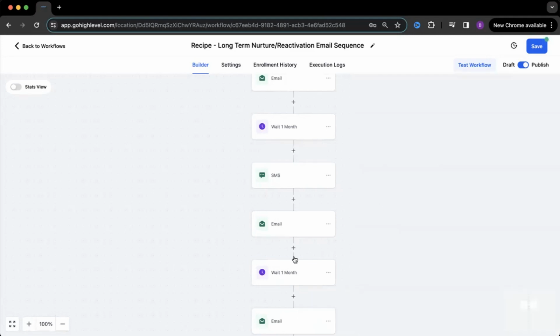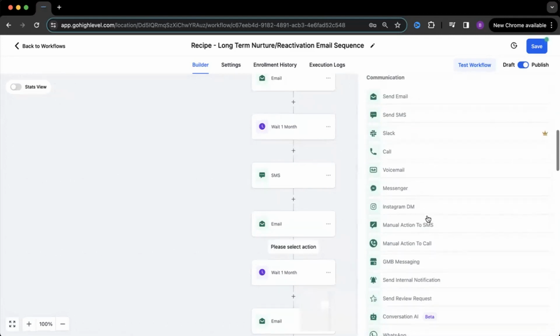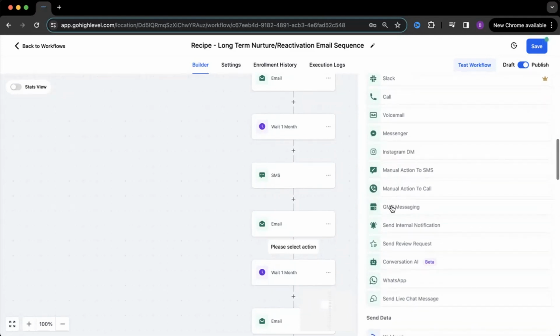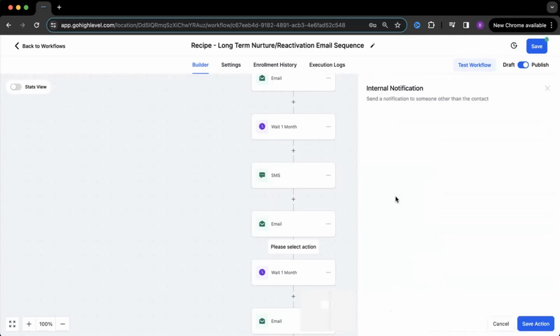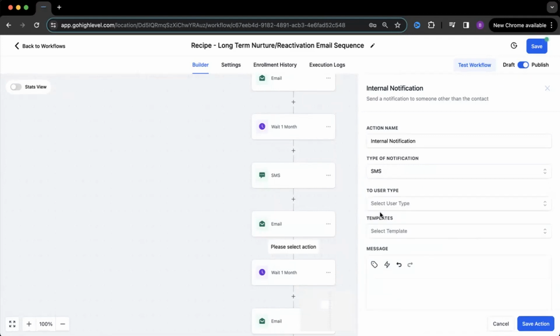Some other things in here: you can send a Facebook message if you have their Facebook lead, an Instagram DM if you have their Instagram, a GMB message, or an internal notification. An internal notification is something that you get on your end. I normally use these for top of funnel notifications, like when somebody signs up for our free marketing masterclass.